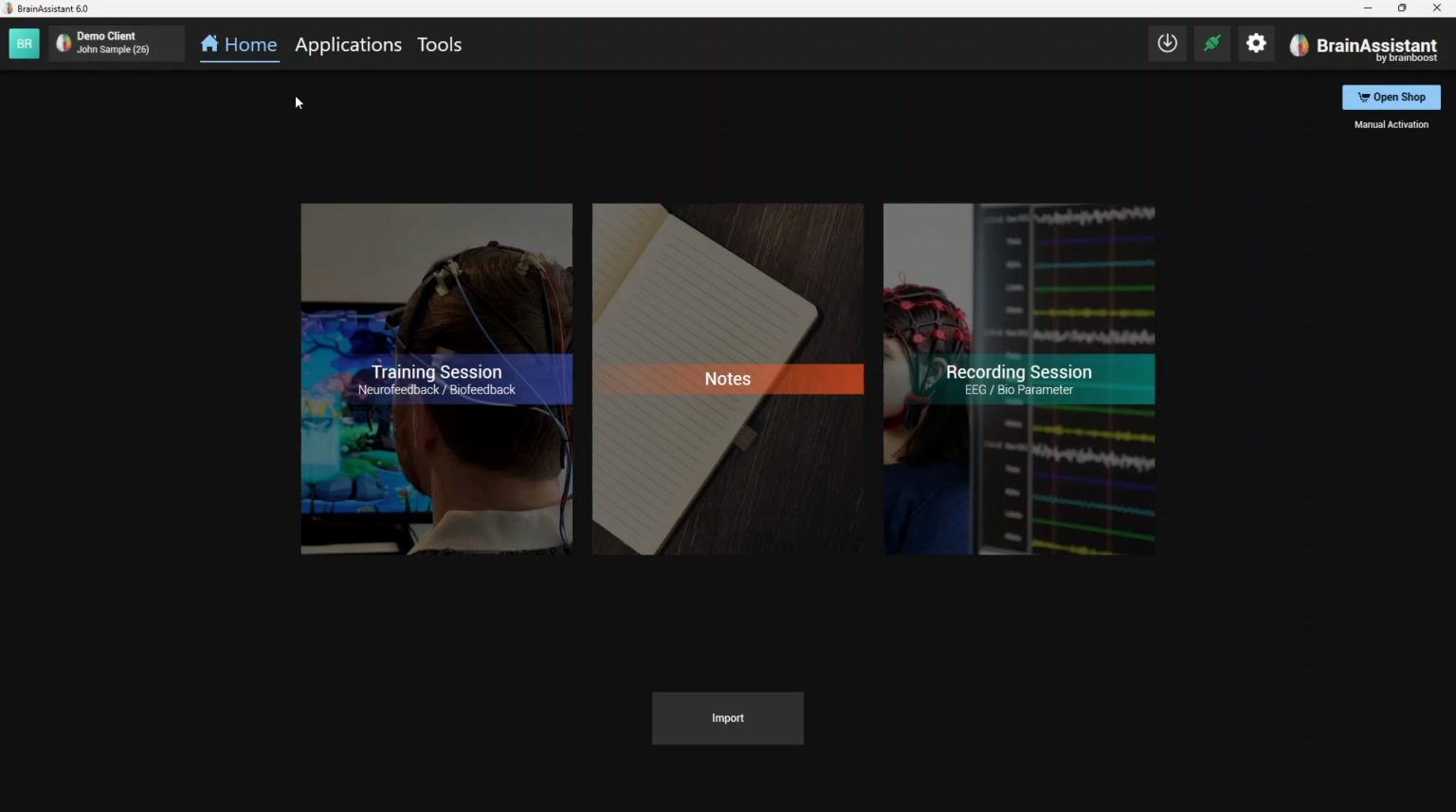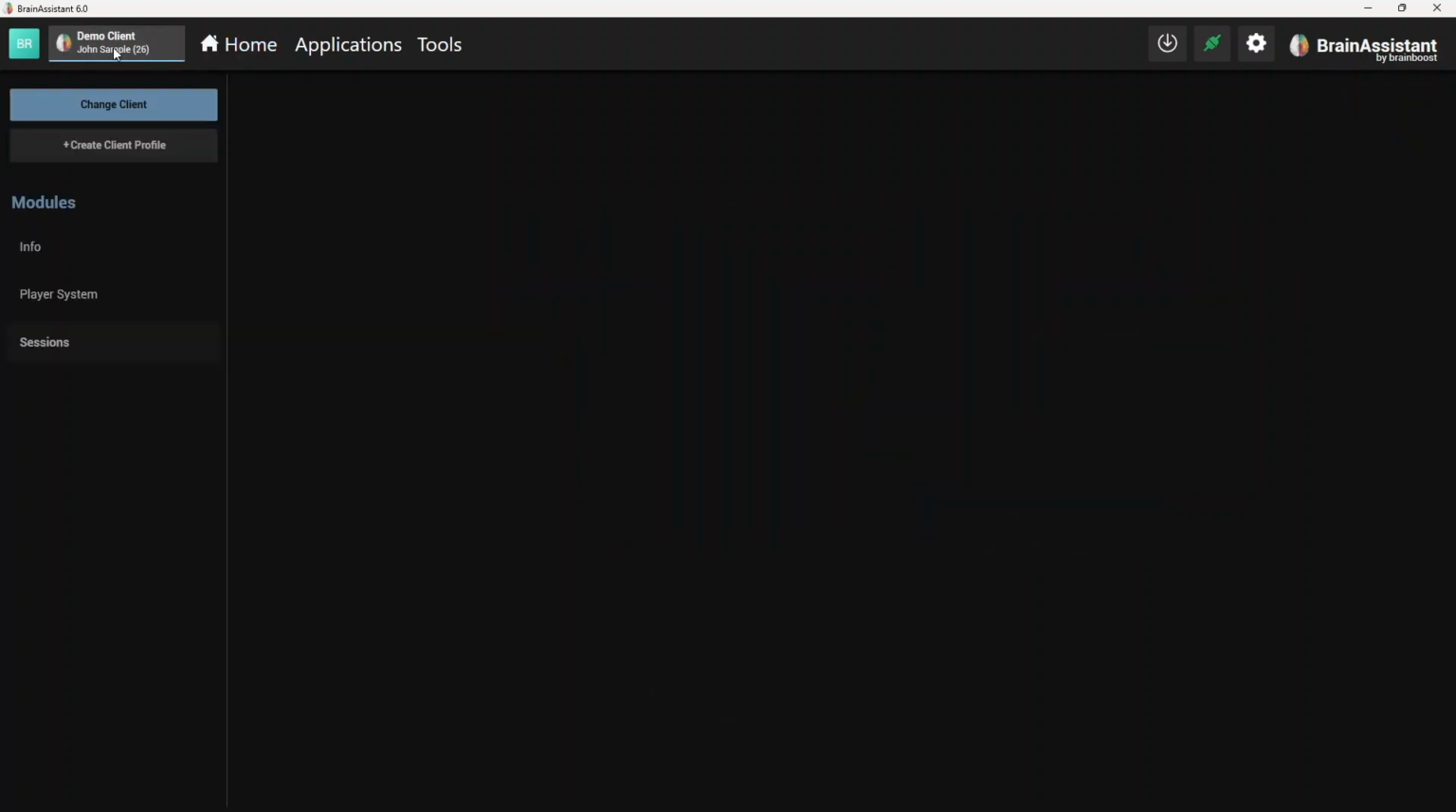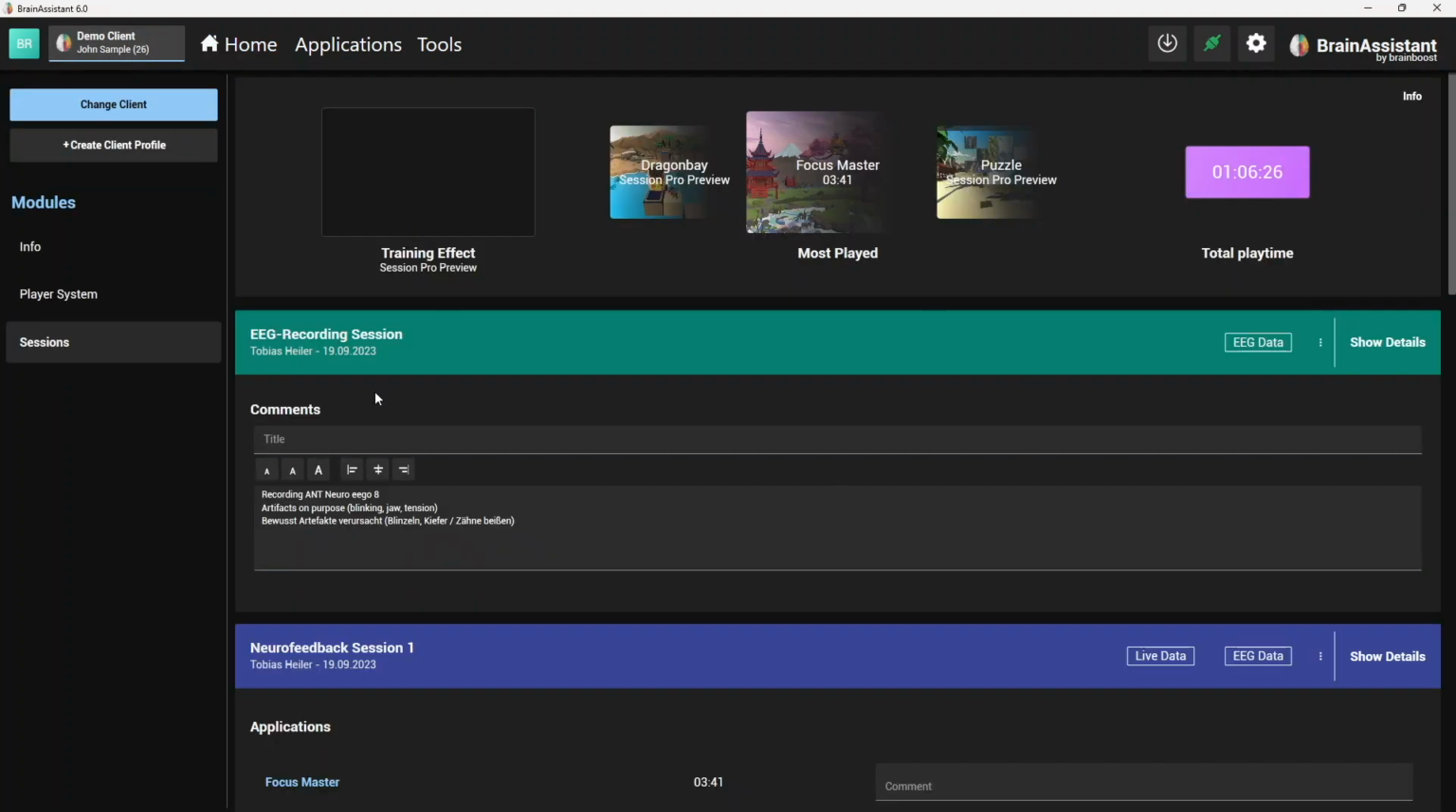And what we now want to do is check out the training session we did for Nexus users. You opened the BioTrace and one of our protocols, did the training, pressed the button on the top right, pressed save session, save and close. So you saved all the data in the BrainAssistant. And then we want to check out how the session went. So we go on demo client and here we see our recordings.